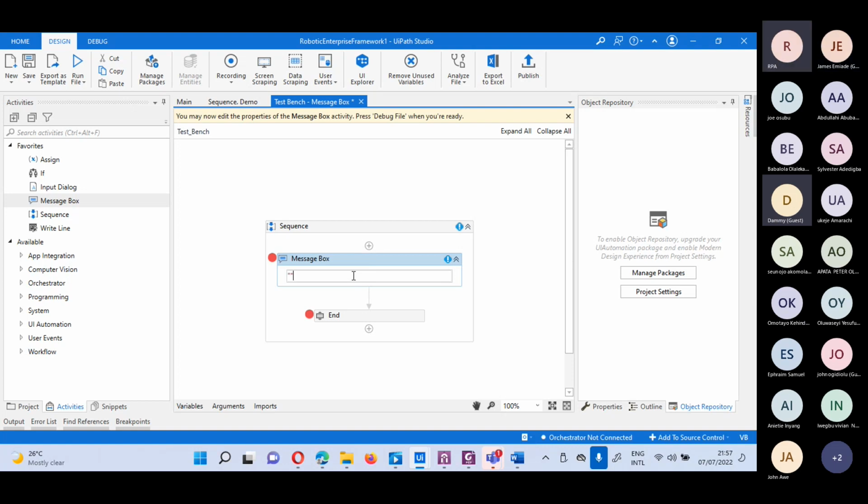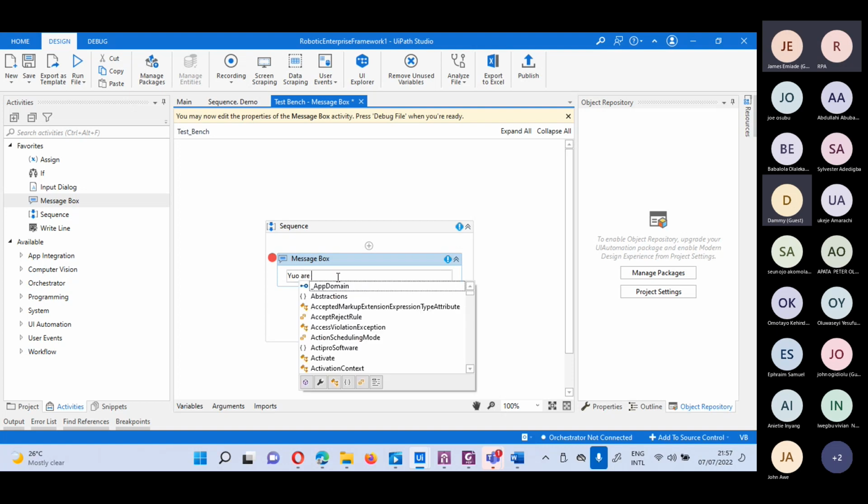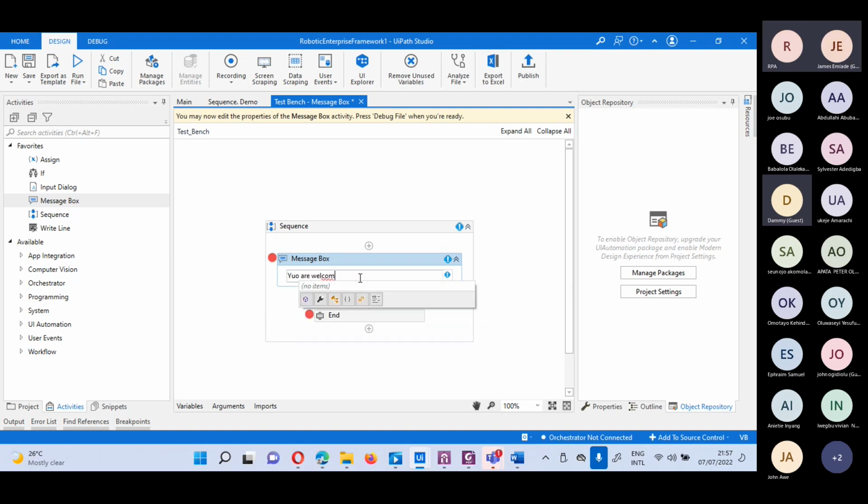I want to see how it would work before I bring it into the main work where I want to really use it. So in that instance, I may just create a test bench. It's a place where you test an activity to see its functionality before you decide to bring it into the main work. That's why it is called test bench.